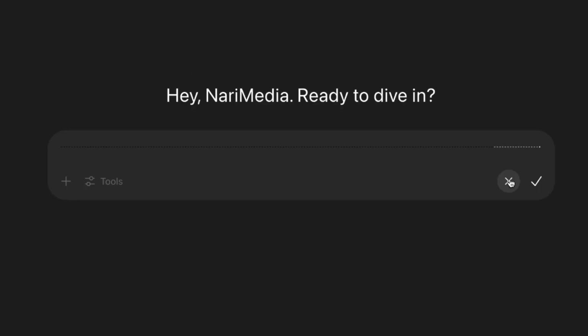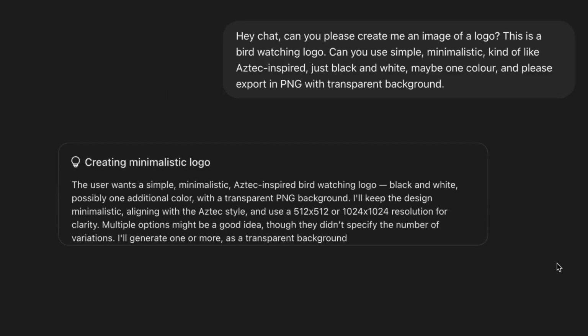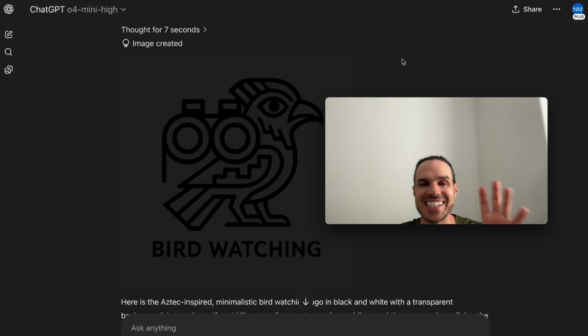So check this out. Hey chat, can you please create me an image of a logo? This is a bird watching logo. Can you use simple, minimalistic, kind of like Aztec inspired, just black and white, maybe one color, and please export in PNG with transparent background. All right, and just like that, you have the PNG file.